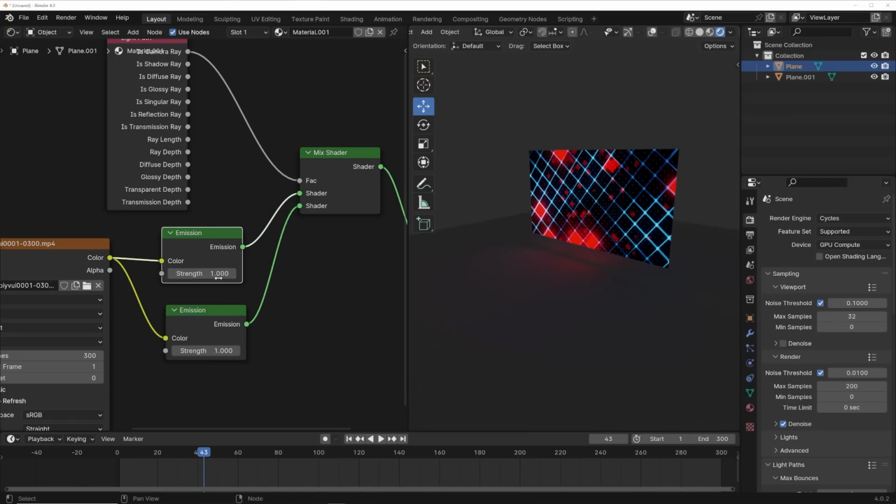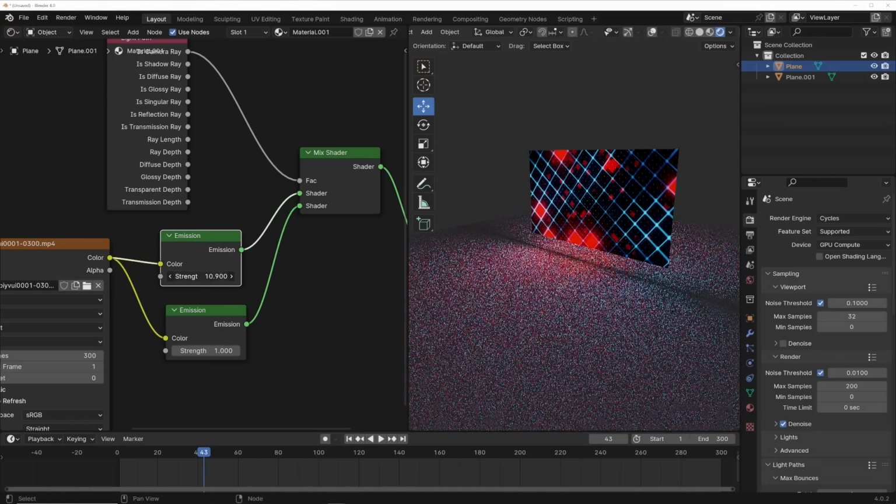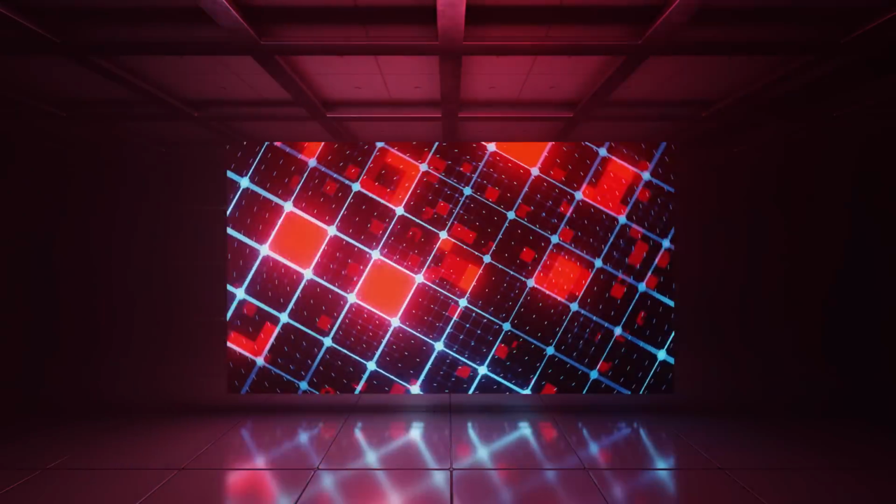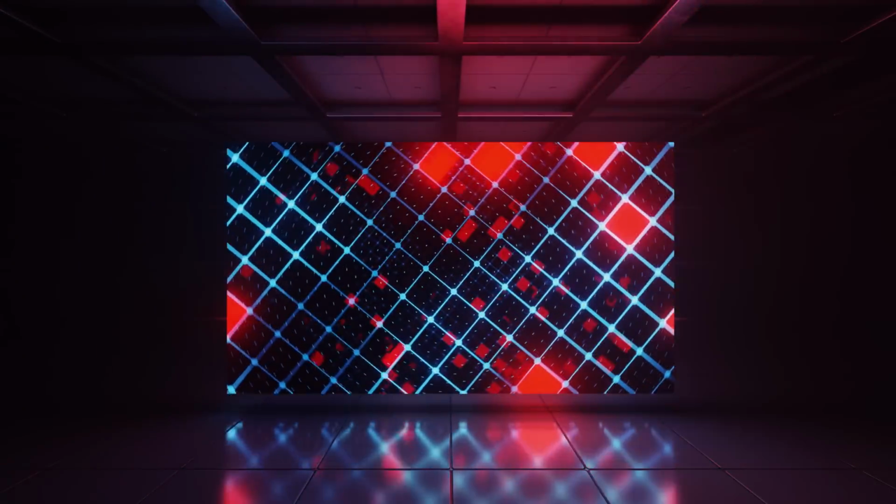So in today's tutorial, I'm going to show you how to set up your own LED screen here in Blender and show you the right way to go about that. Then I'm going to show you a simple environment to place around the whole screen to really make it look cool and really make it look nice.